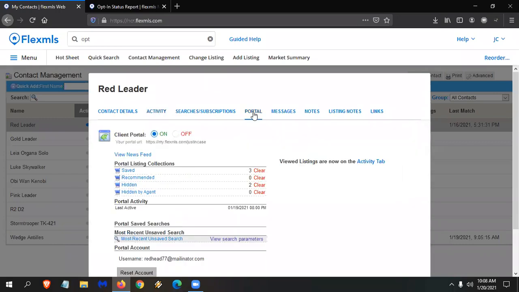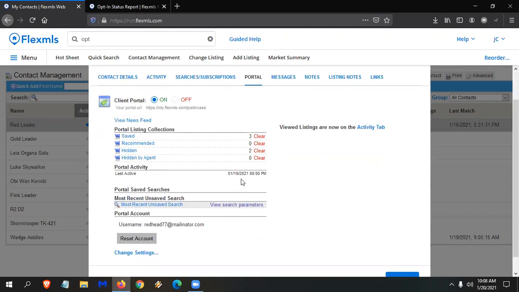Now, when I go to the portal section, this is where you're going to track what they've saved, what they've hidden, or what you've hidden, and you can actually see last active. So you can receive an email every time your client logs in the portal, but you really don't need to because you have this right here. It actually shows you the last time they logged in. So I logged in last night at 8 to prep for this class.